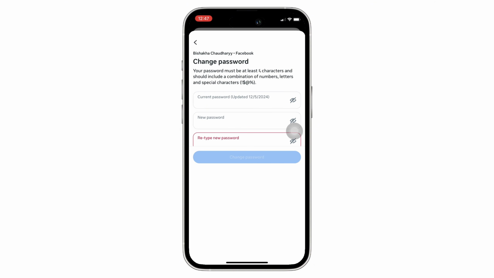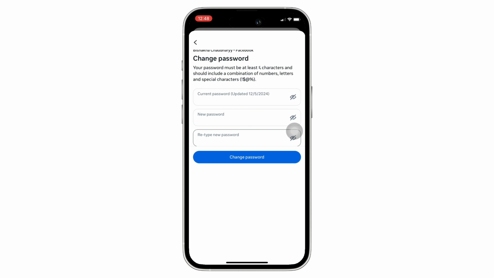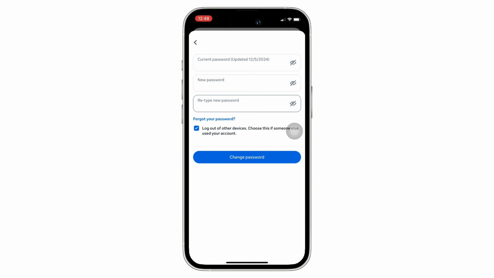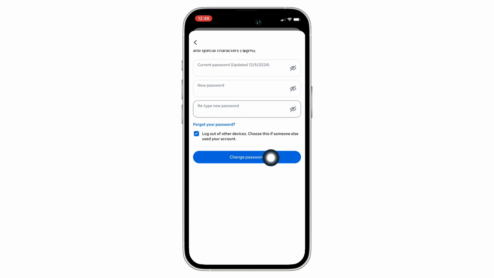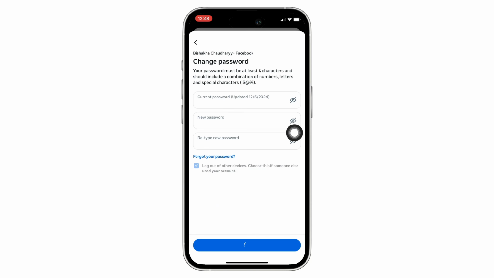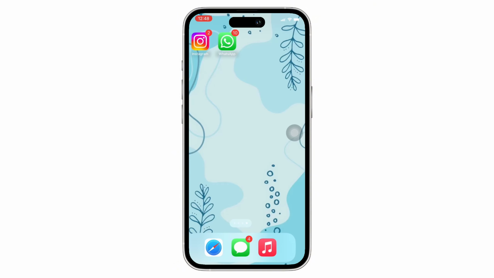Make sure that your new password must include 6 characters and will also need to include a combination of numbers, letters, and special characters. Once you have entered your password, if you want to log out of other devices, then you can tap on the Log Out of Other Devices checkbox you see there. Finally, tap on the Change Password option you see there, and with this, your password will be changed successfully. So this is how you can change password on Facebook.